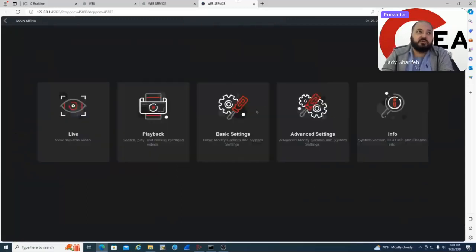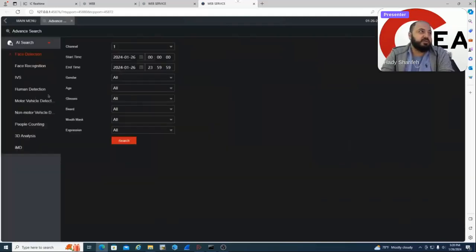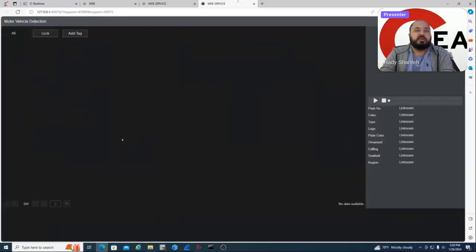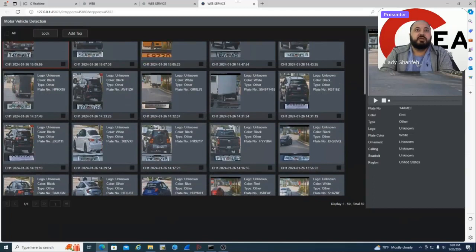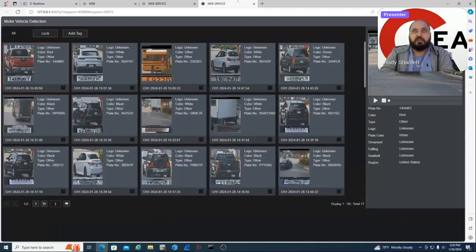You can configure all the settings. You can even take advantage of the advanced search. So those that need to use the advanced search functionality that's built into our recorders, you can then go in here and do things like motor vehicle detection or whatever it might be. And then you can hit search and do the plate database searching. So you're not reliant on just the basic playback menu. And that's really the biggest feature there. It's really beneficial. Works really well.